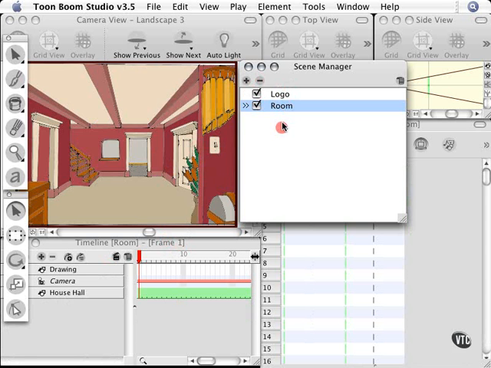And the order in this list can be easily changed by simply clicking and dragging one scene on top of or below another, so it's very handy. You can always add a new scene by clicking the plus sign here, and I'm going to show you how to do that right now.